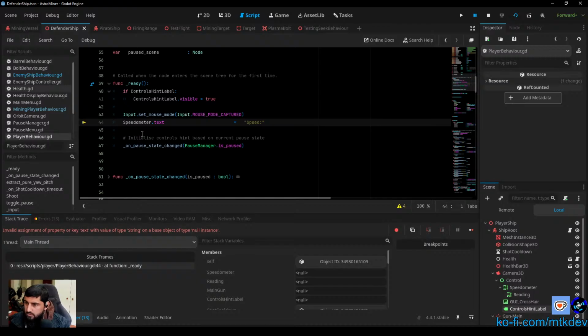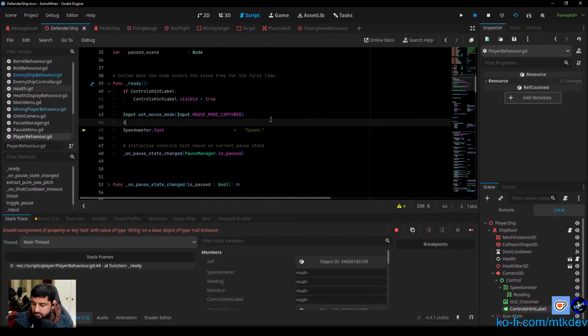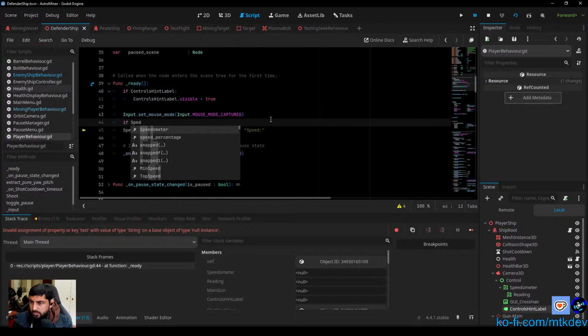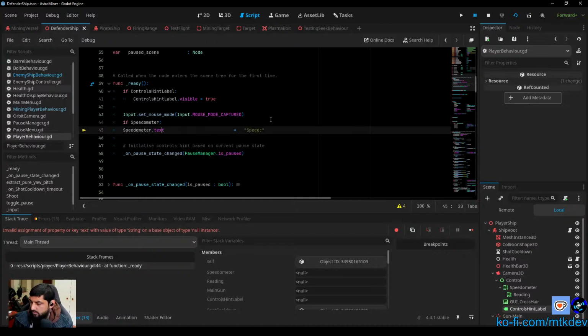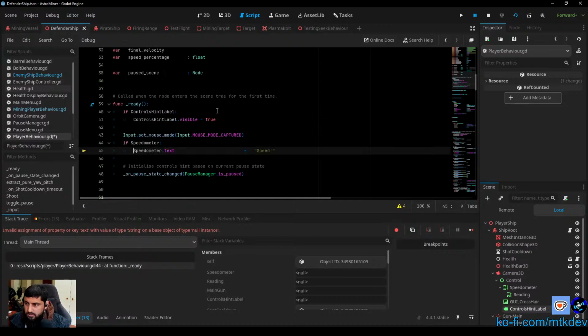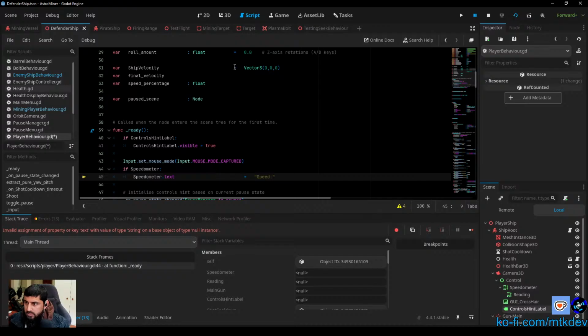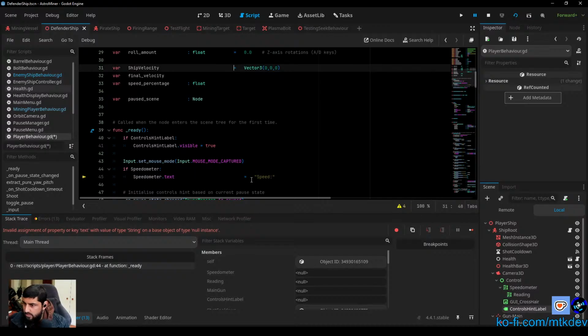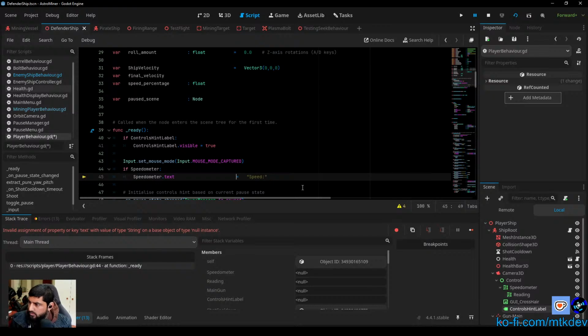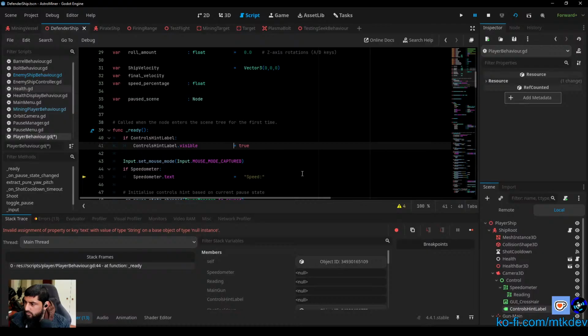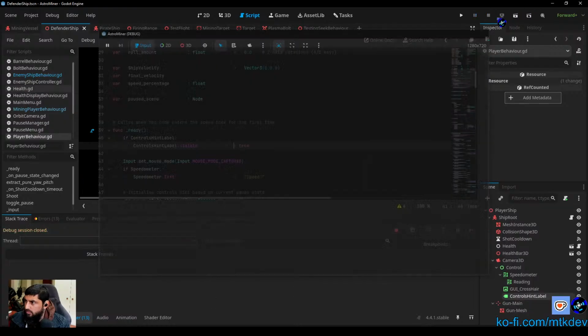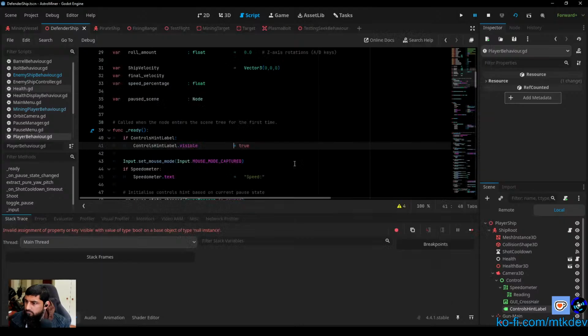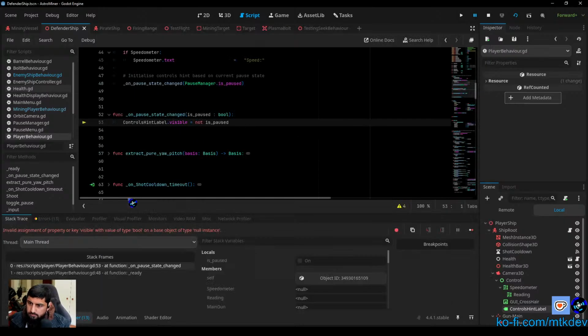And speedometer 2. Okay, so let's try the same thing. If speedometer, then set the text to speed. And this is column 48. So let's just do this and this. Okay, give it a run. Same thing.